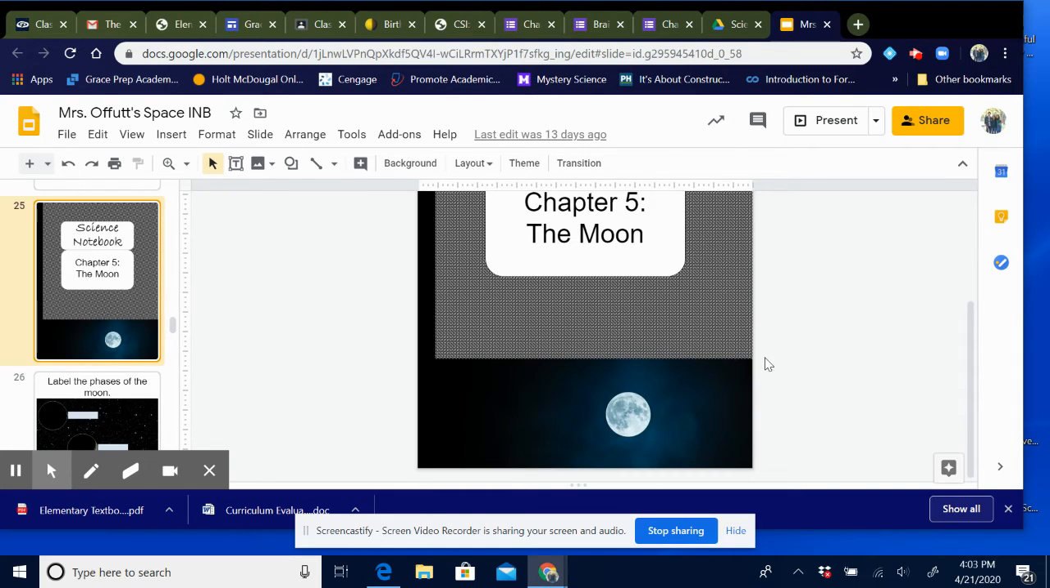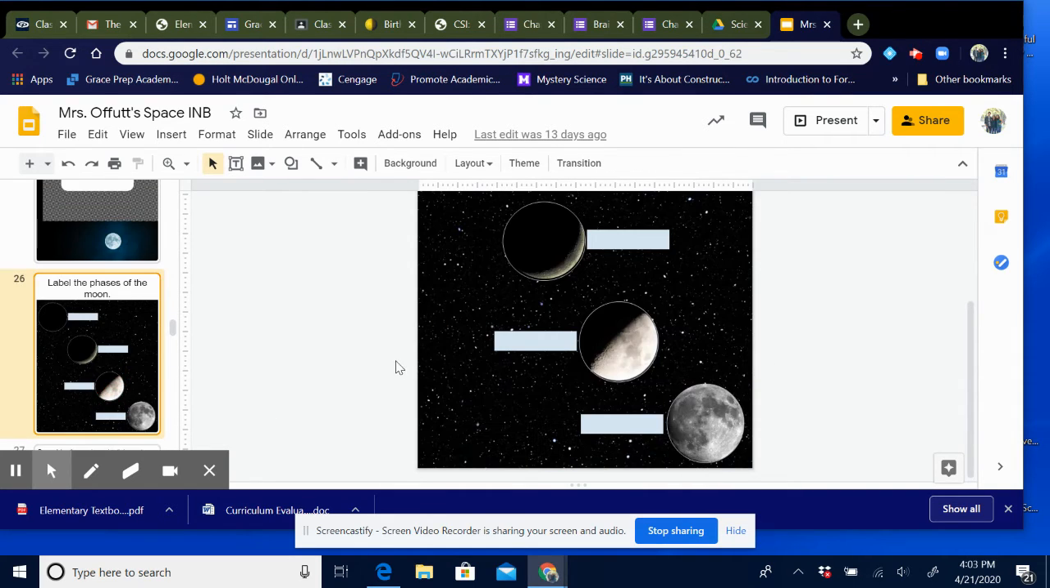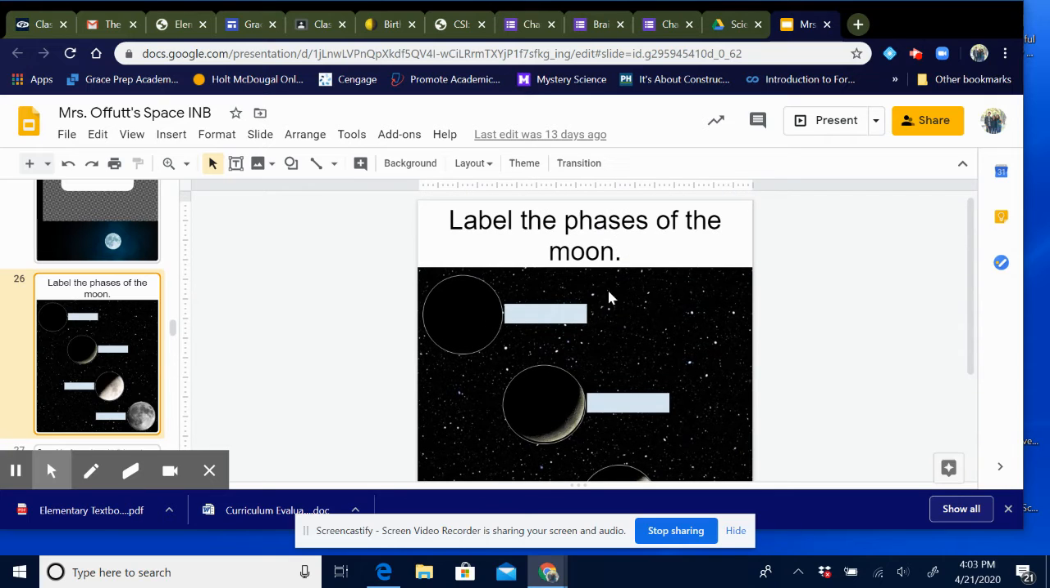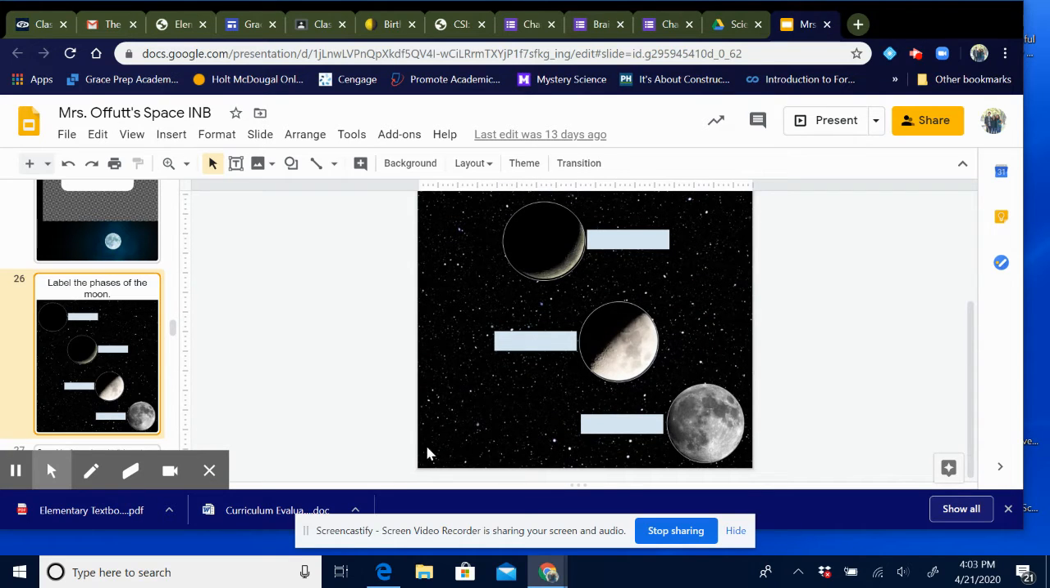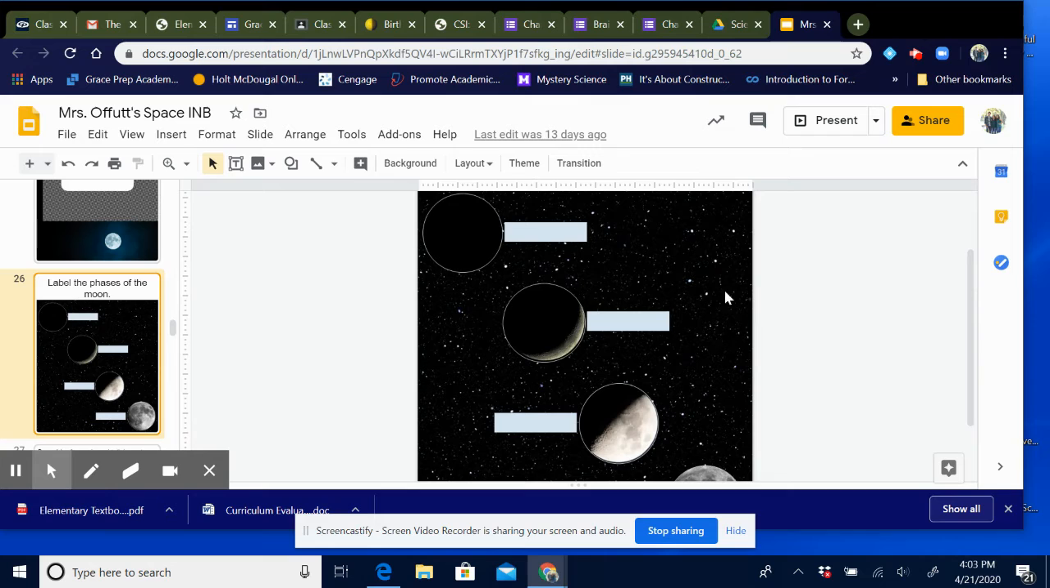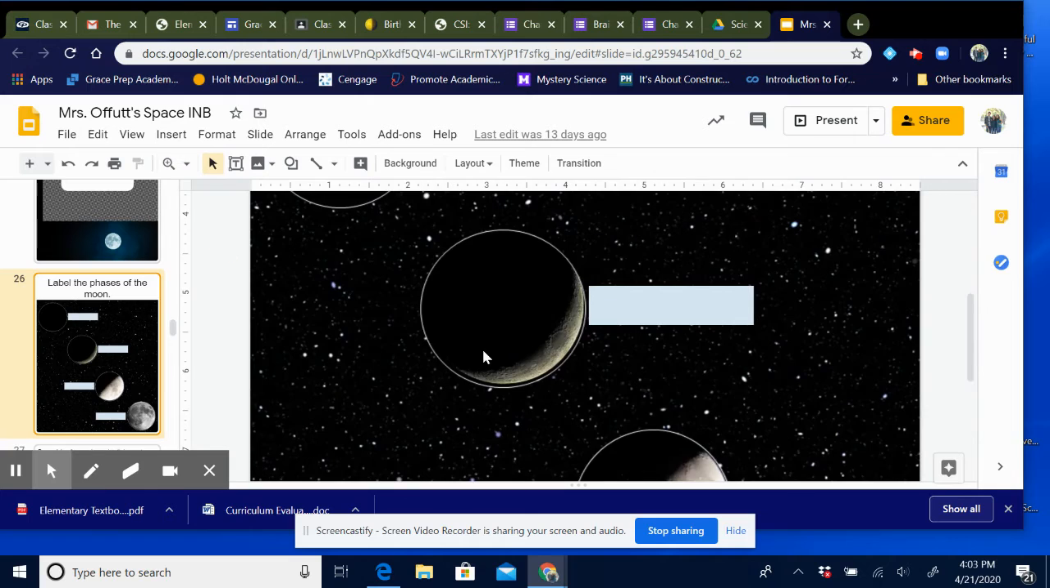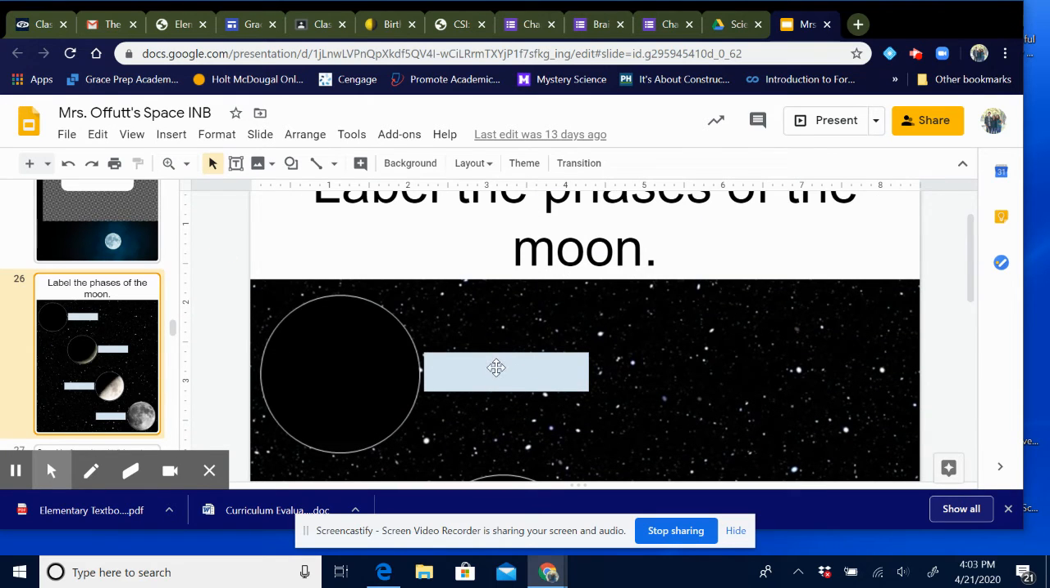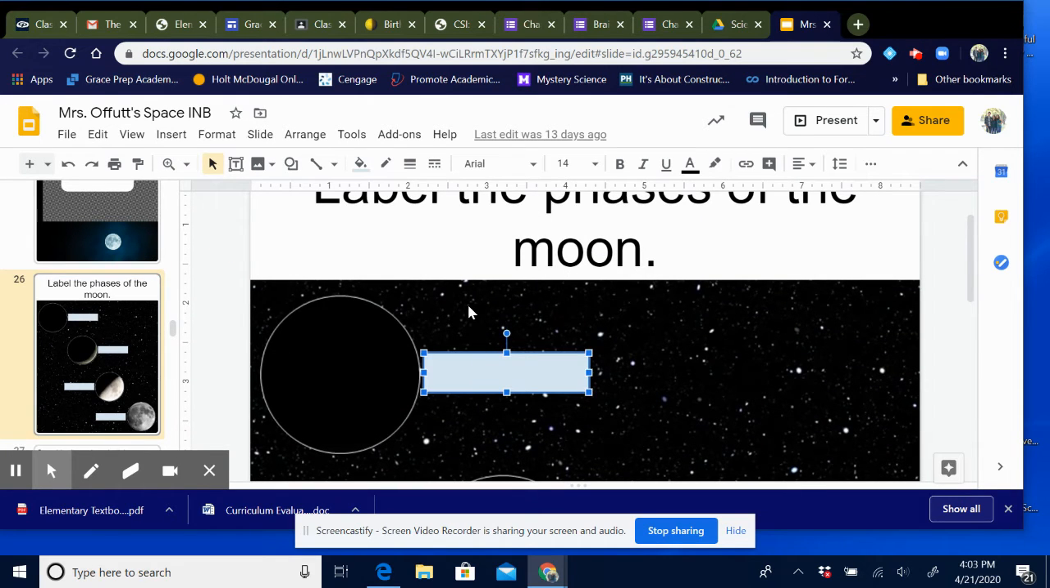There's a couple pages you're going to do for the moon. This first one says label the phases of the moon. It doesn't give you a word bank, so all you're going to be doing is typing in. I'm going to make this a little bit larger. You click on it, there should be a text box there. So this is a new moon.